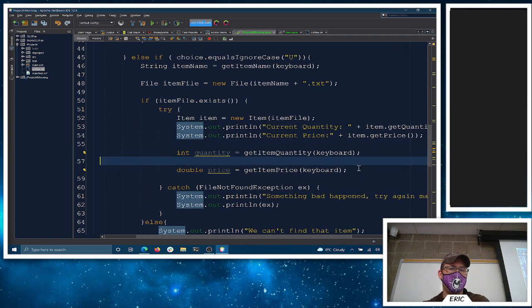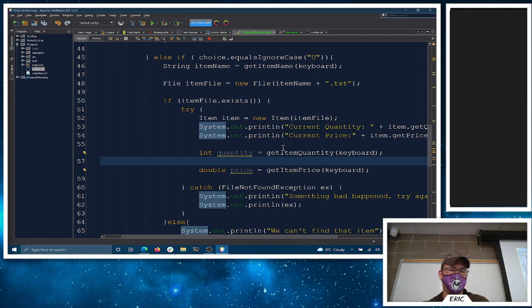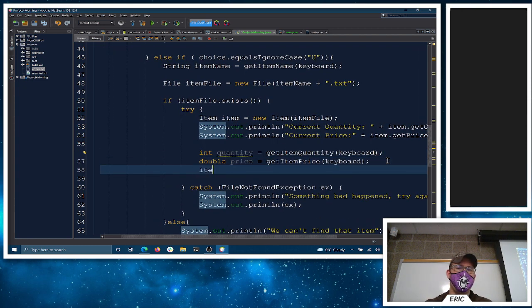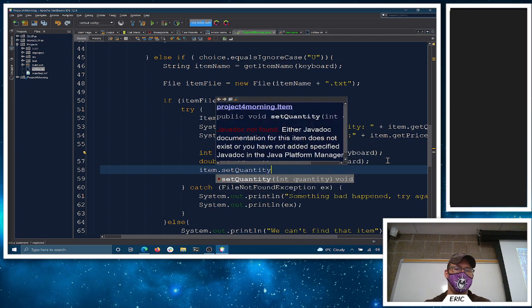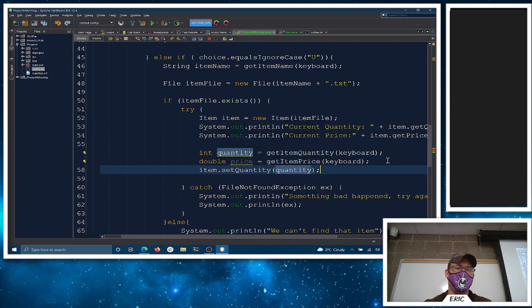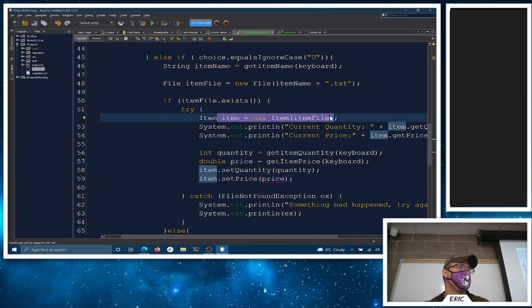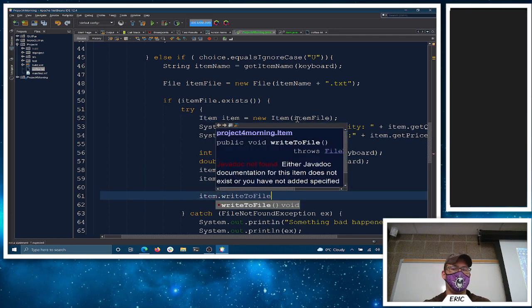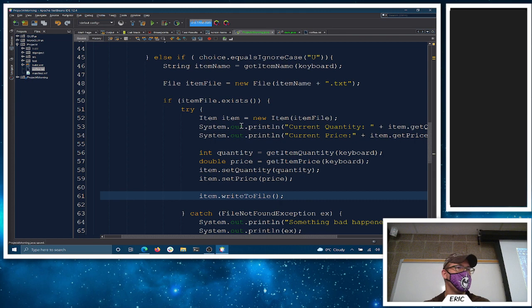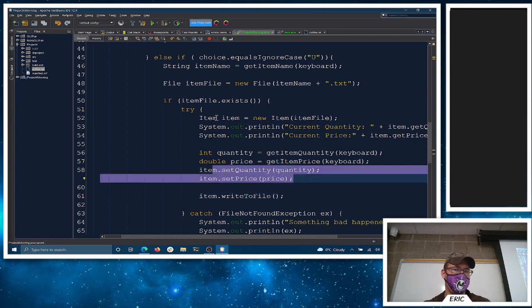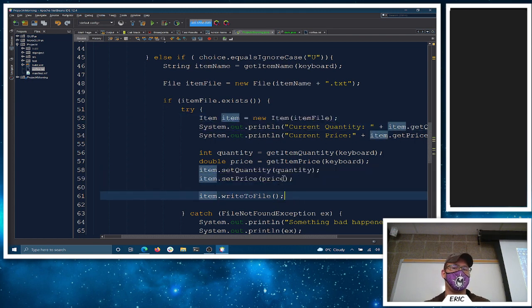Now, I don't need to make a new item here. I already have an item. There we go. So I can just say item.setQuantity, given the quantity, and I can say item.setPrice, given the price. I'm going to update the existing item here. I don't need to make a brand new one because I already have an item here. And I can say item.writeToFile. So give me the new price and quantity, update them in the object, and then say, hey, write yourself to a file, by the way. That makes sense? So this is my update here.